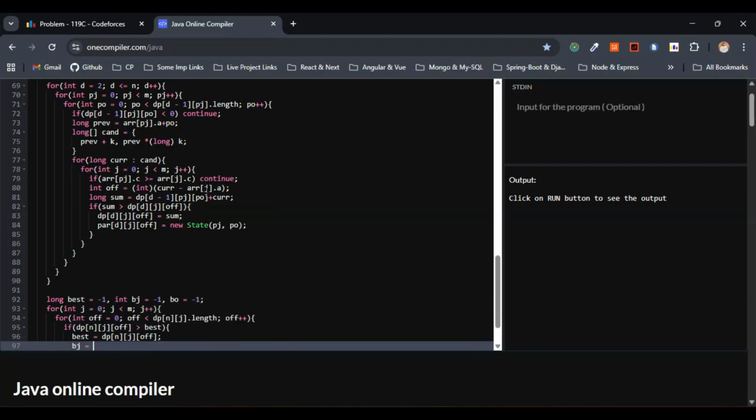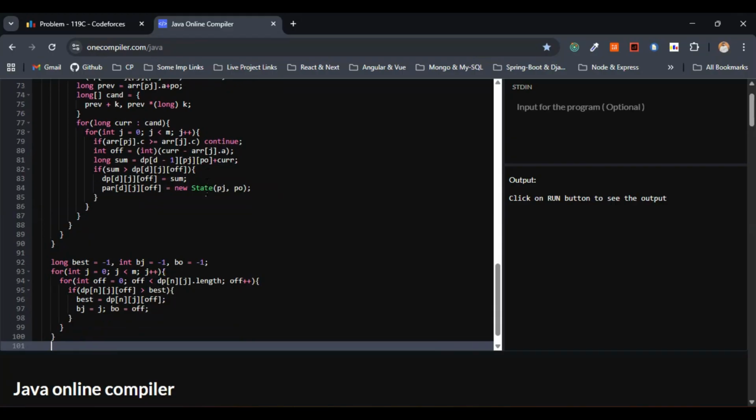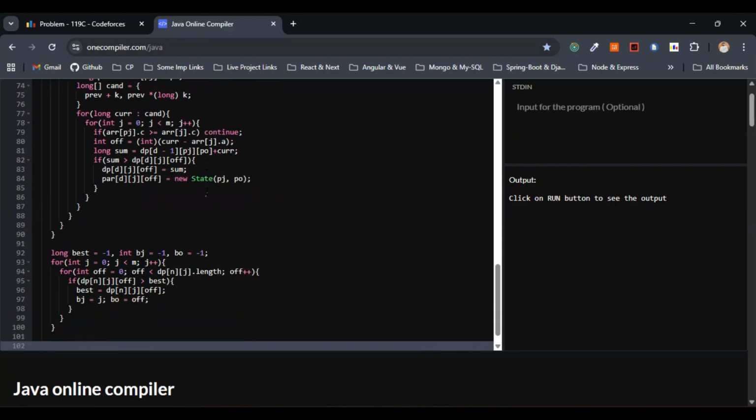So next, bj equals j, and bo equals o. This is nothing but we are just recording the subject index and the offset for that particular maximum. So let me come out of this one entirely. Now we are left with only one part. So let's write this one quickly.